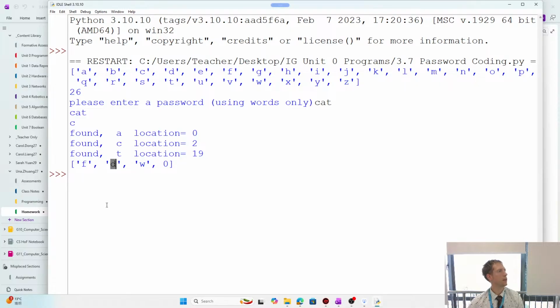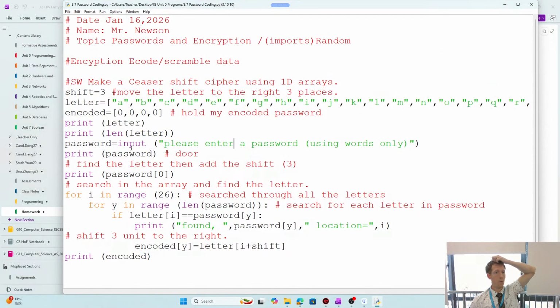Agree or disagree? Then T, if you look, the position is 19, okay? But I have to add 3: 1, 2, 3, it becomes W. So no problem, it worked. Can you show me on your computers this works? I will minimize here. I want you to have a try and then change.